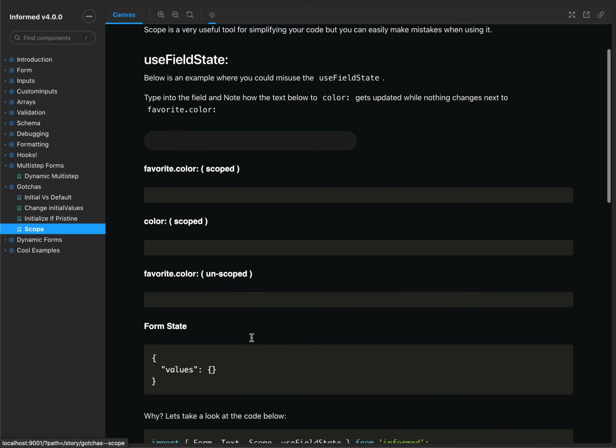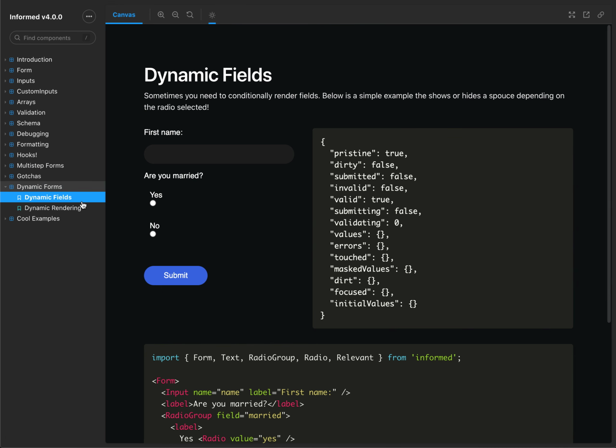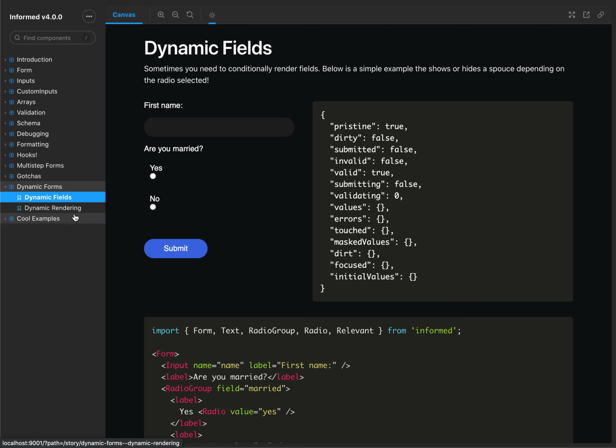There's scoping. In this case, there's some gotchas with scoping that I won't get into the weeds of. Then there's dynamic forms, which I also won't get into all the details of here. And it goes on and on and on, the cool things you can do with this library. So with that, that's my in-depth introduction to all the different features of this library.